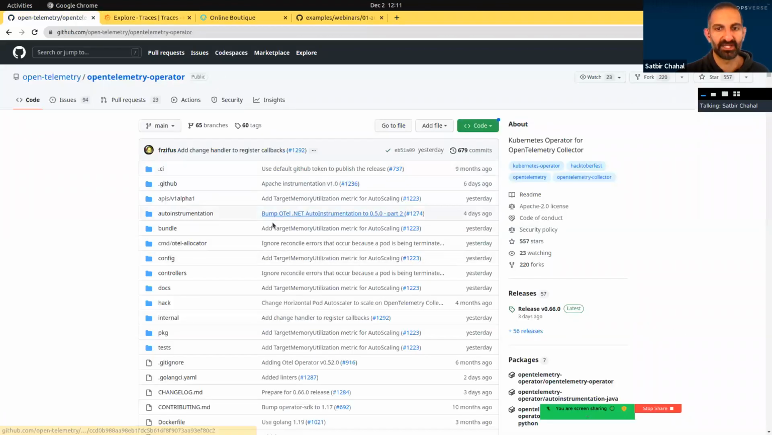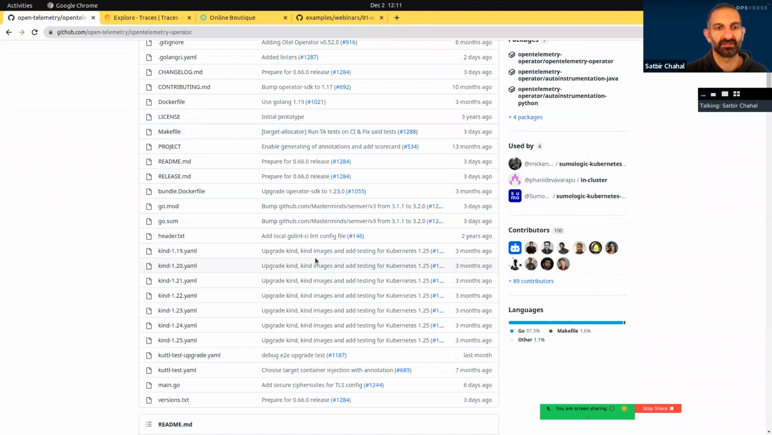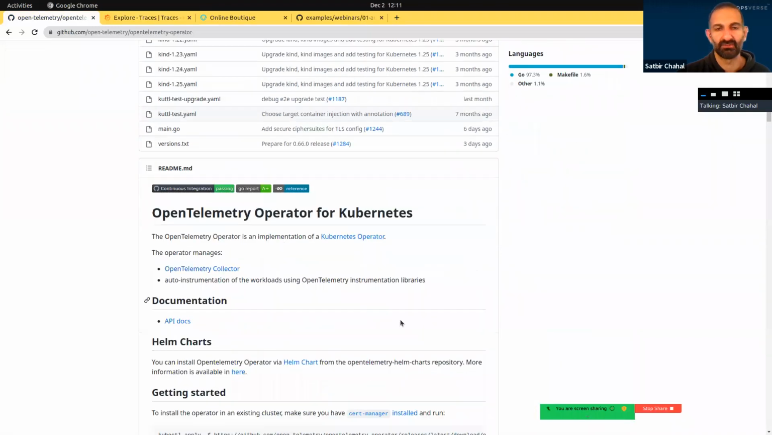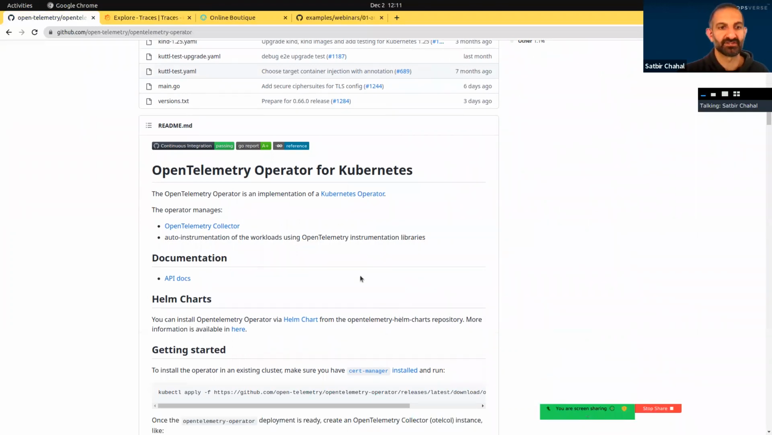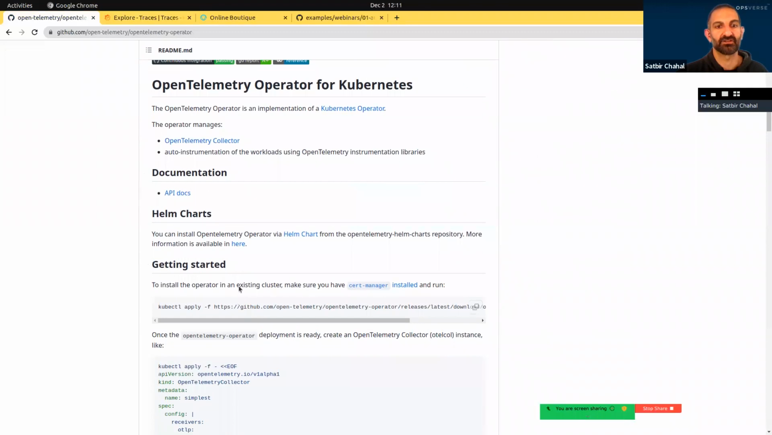For time purposes, you can go to the OpenTelemetry Operator GitHub page and install it yourself. If you don't want to do it through our agent, which I prefer because it has the collector pre-configured to your Jaeger backend, you can just follow these steps to install on your side.